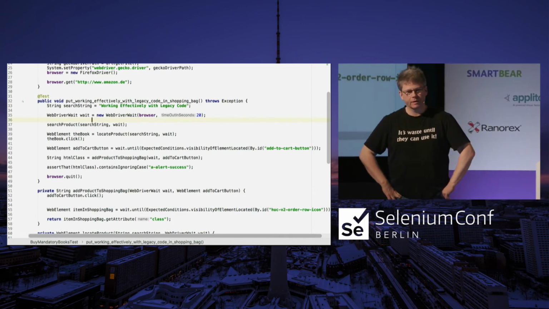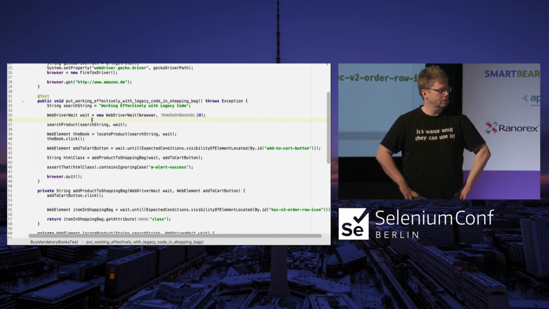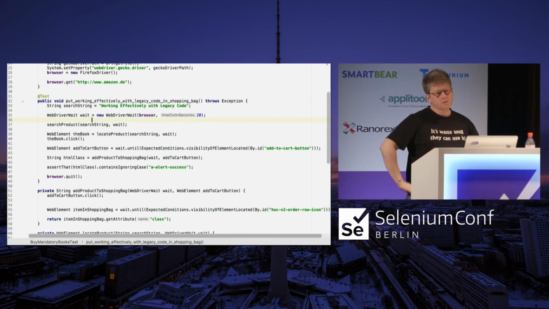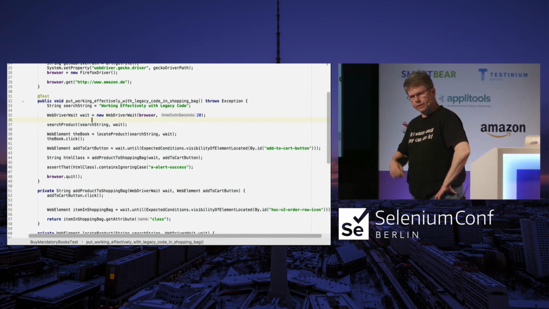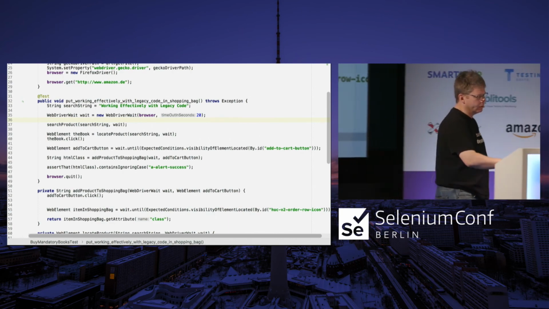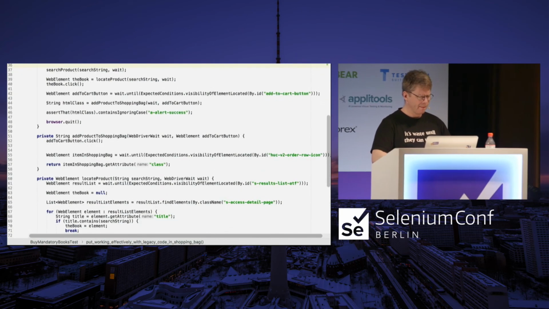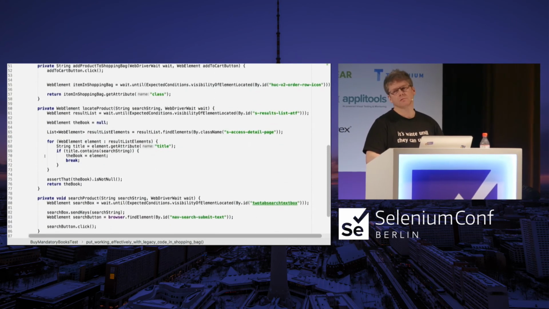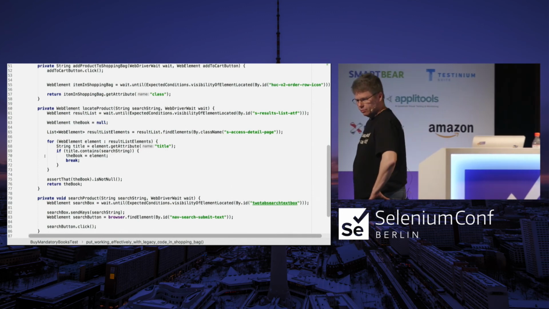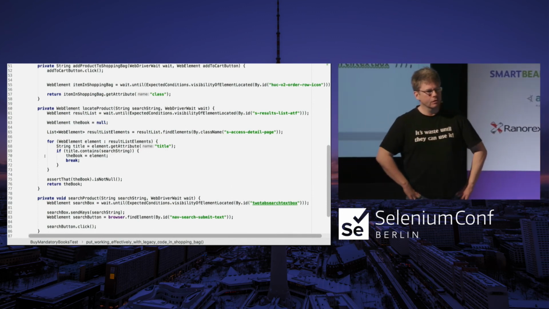Unfortunately, I only have 6 minutes left, so I will stop here. But you know what? There is a page object lurking here. If I extract all of these helper methods somewhere to a new class, it's a typical page object, or it could be. So this is one way of finding a page object instead of starting from one.